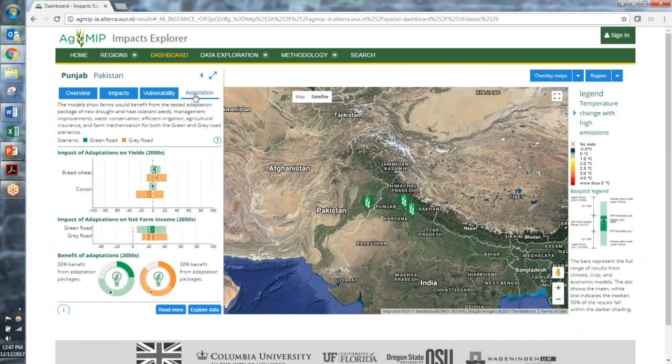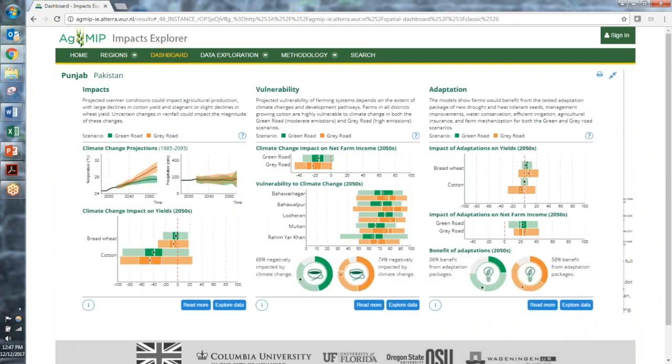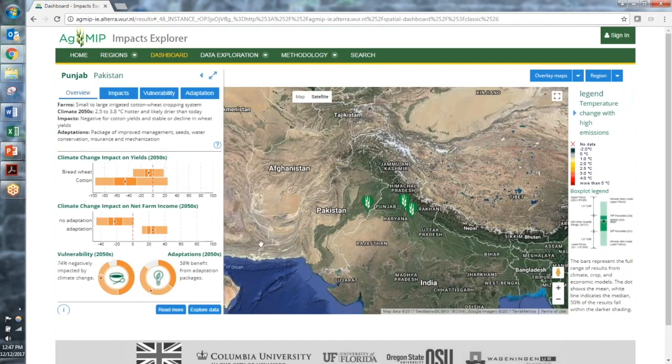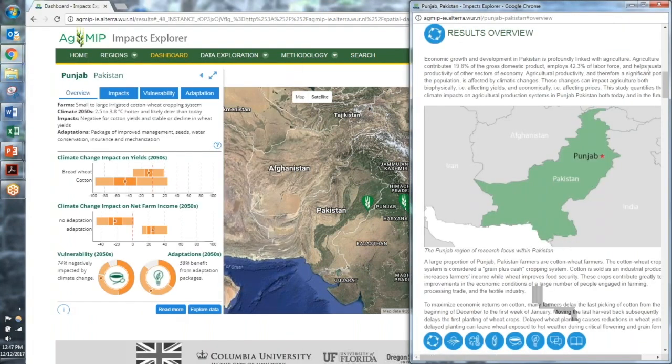And you can also look at the adaptation tab to see the specific benefits of the adaptation package as designed. And if you want to see these all together, you can expand the infographic to see what is going on in Punjab. And if you want to learn more, you can click on this Read More tab, which brings you to a more descriptive version of what is happening in Punjab and a summary report.